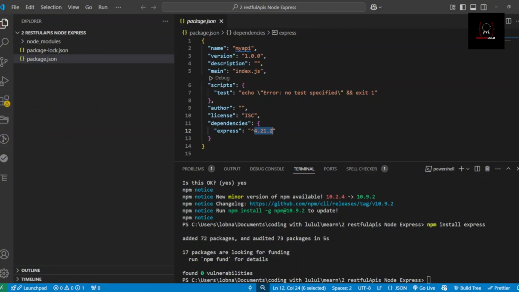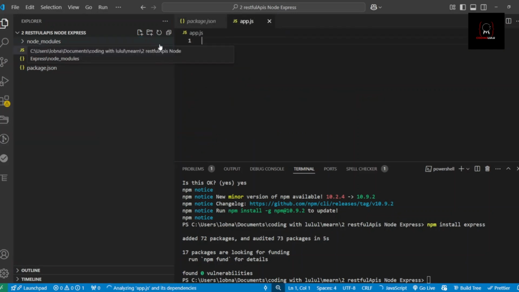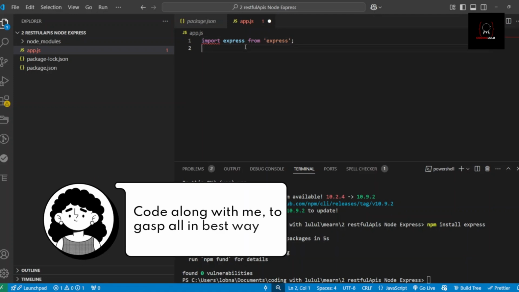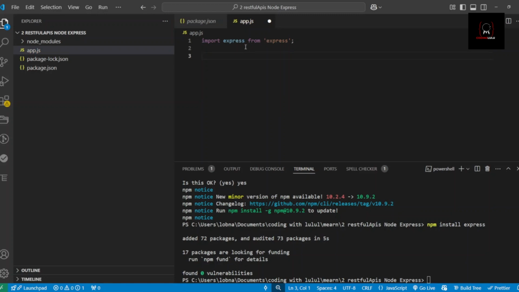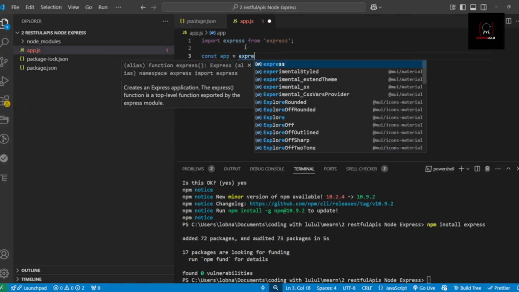Now, the next thing I want to do is create a server. So we'll start by adding a new file. I'll call it app.js, but feel free to call this anything you like. And the first thing we want to do is import Express, which we installed, from express. And the next thing I want to do is create an instance of this Express. So I'll create a new variable, const app = express.